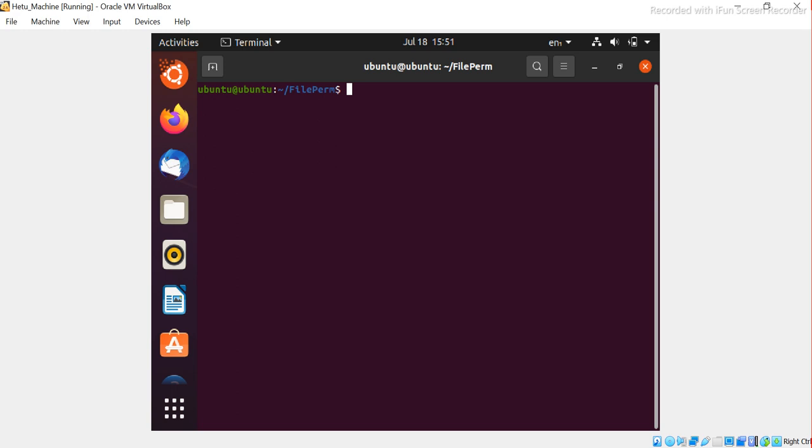So if somebody wants to edit or continue writing the script on your particular file, then you have to give him the write permission. If you want somebody to only execute the file, and don't want to give any write permission, then also you can give the permission to execute that particular shell script or any kind of script, right? So this is what it means, right?